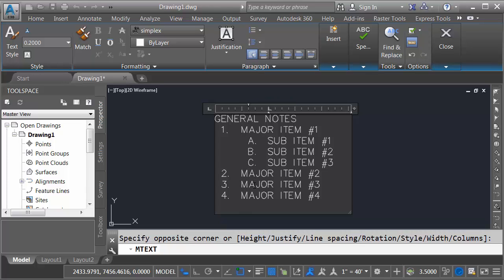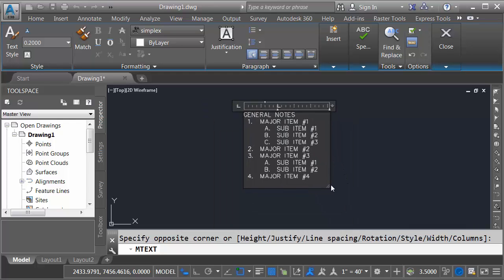Next, we'll create a sub-item list under major item 3. Let me click at the end of that row and I'll press enter. We'll backspace to take that number out. I'll put a capital A and then a tab. Notice how it automatically jumps to the appropriate tab location. And when I press enter, the formatting continues. We'll do sub-item 2. Let me back up and I'll drag to give myself a little bit more height here.